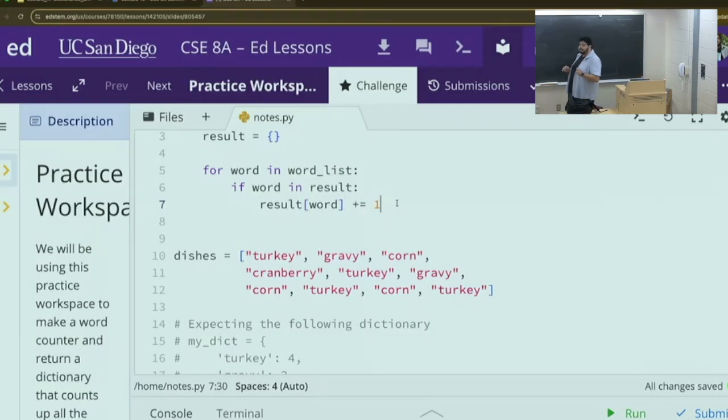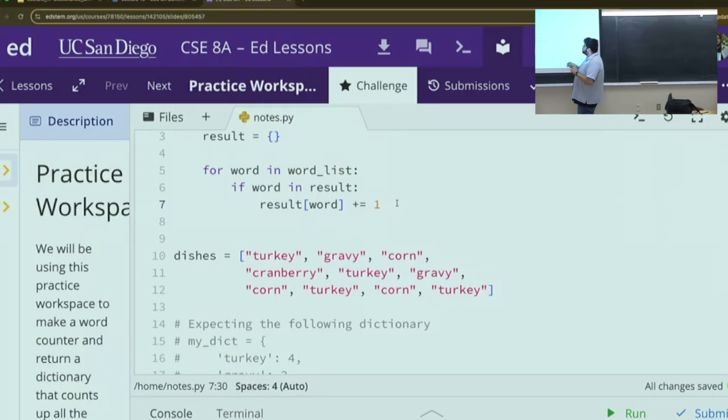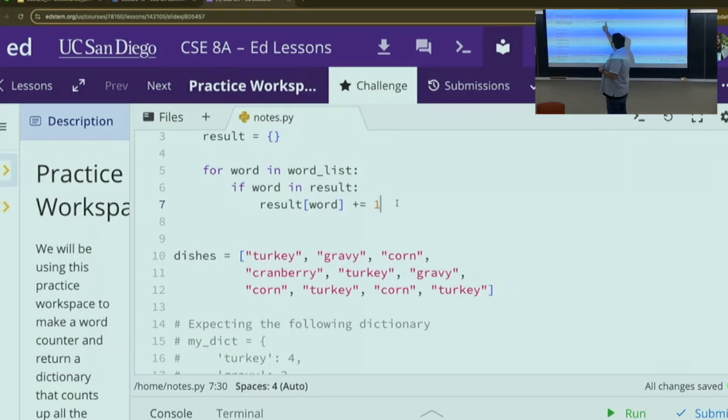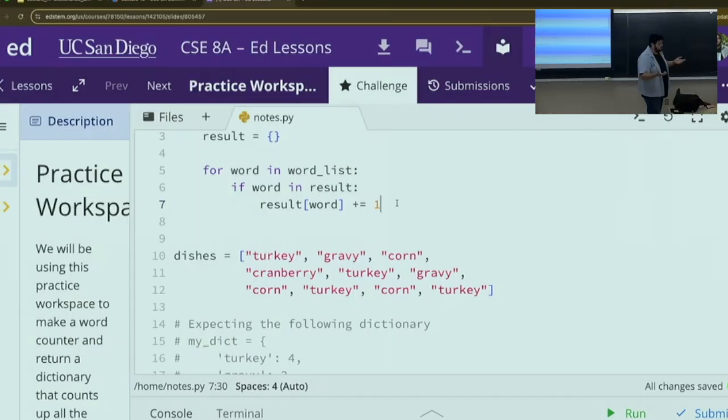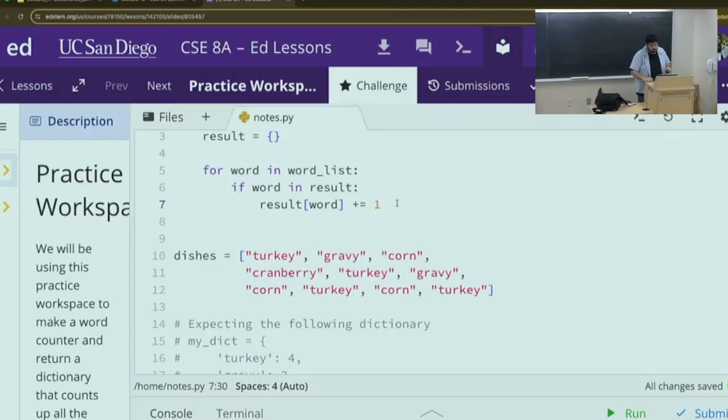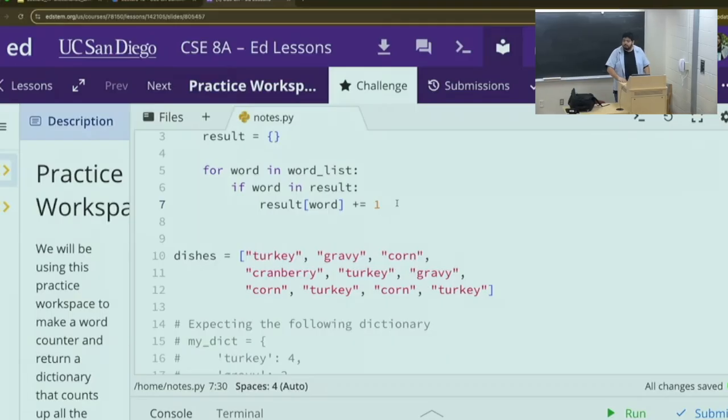We're just adding 1 to the word that we found, right? The word that we found in this case is turkey. We said we did find it in our results dictionary, and whatever it was before, when we get here, it should have been 2. Whatever it was before, I'm just going to add 1 to that because I saw it again. I'm counting up all my words. So now, result at that keyword, I'm going to add 1 to whatever it was before. Sound good? Awesome. Are we done?